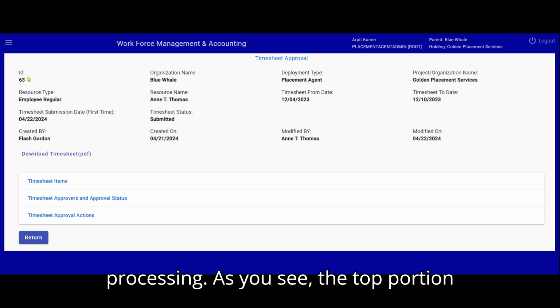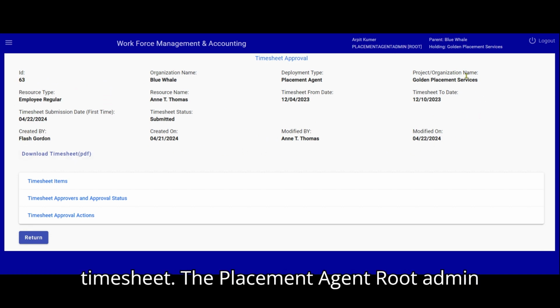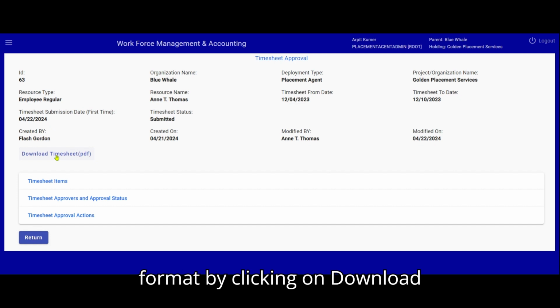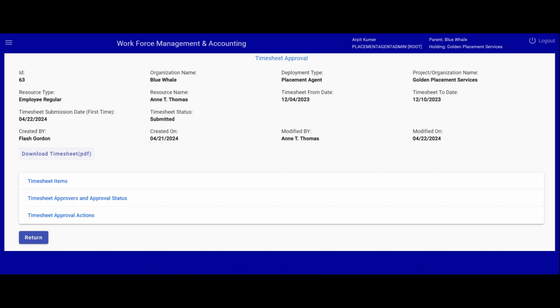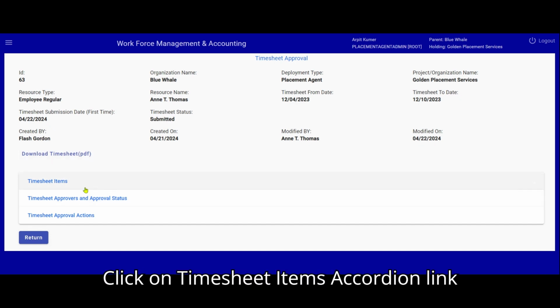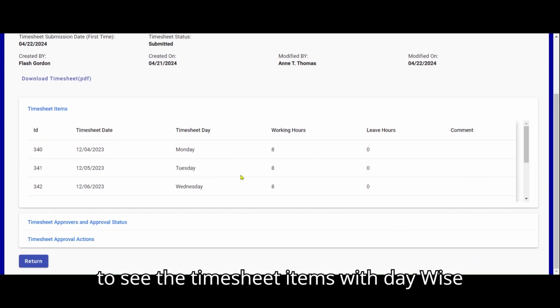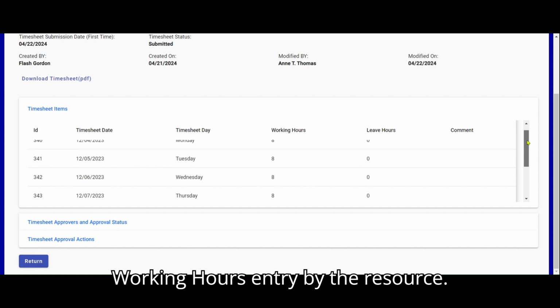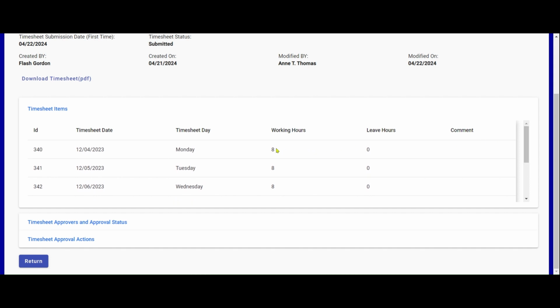and its processing. As you see, the top portion provides all the details about the timesheet. The placement agent root admin can download the timesheet in PDF format by clicking on Download Timesheet. Click on Timesheet Items accordion link to see the timesheet items with day-wise work and leave time entry. Notice the working hours entry by the resource.